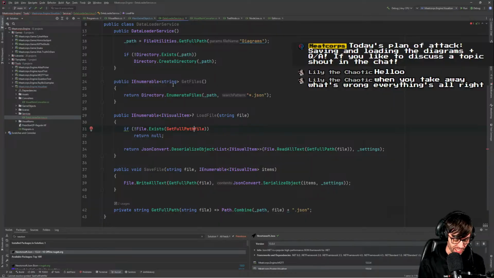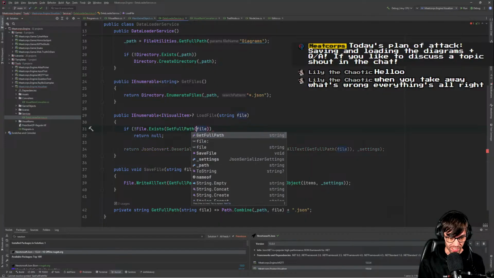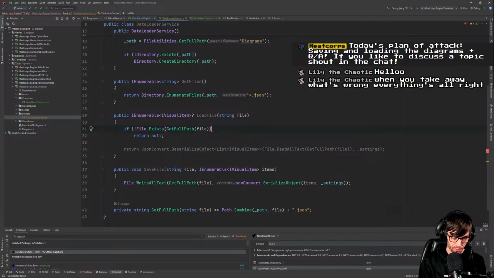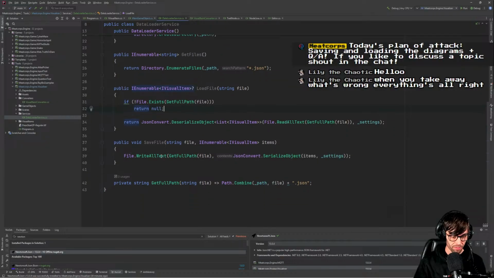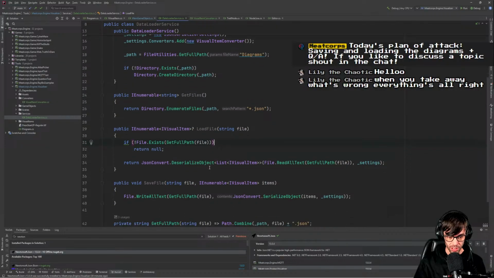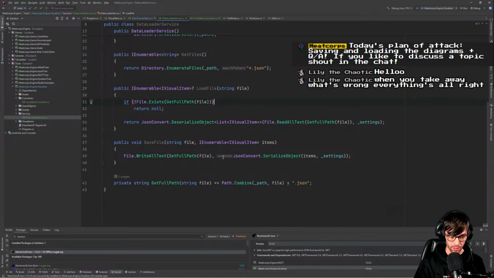That's a really great slogan indeed. When you take away what's wrong, everything will be all right. But at the same time, it doesn't really sound that positive. But indeed, let's keep the positive vibes in here.